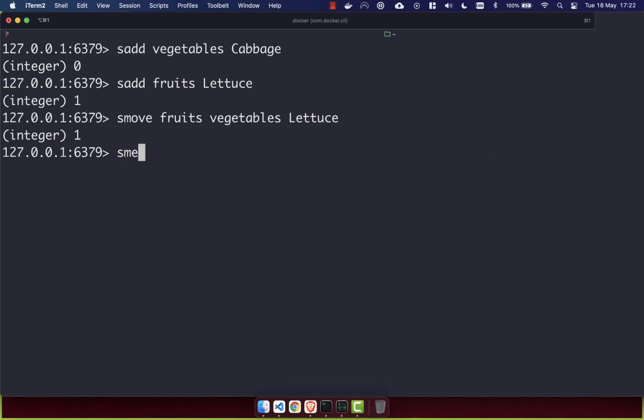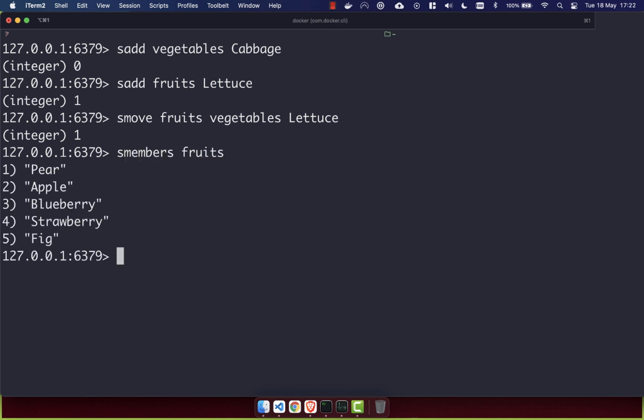Let's go ahead and do an SMEMBERS of fruits, and you'll see we have no lettuce there. And then if we do the same thing for vegetables, we should see that we have both lettuce and cabbage. And that's how you move a member from one set to another.